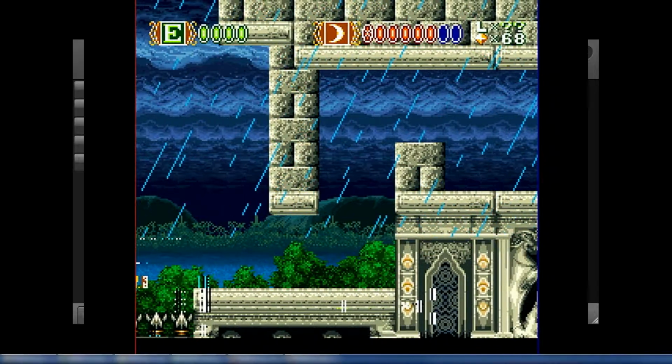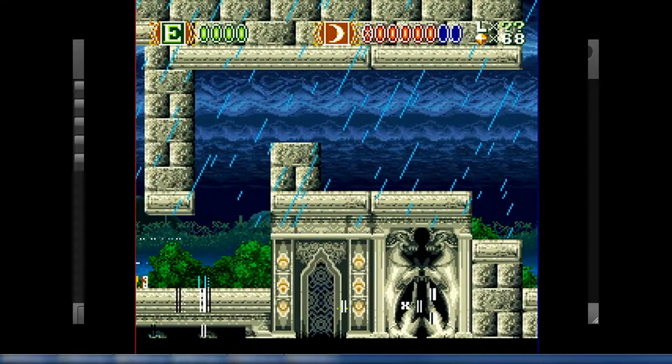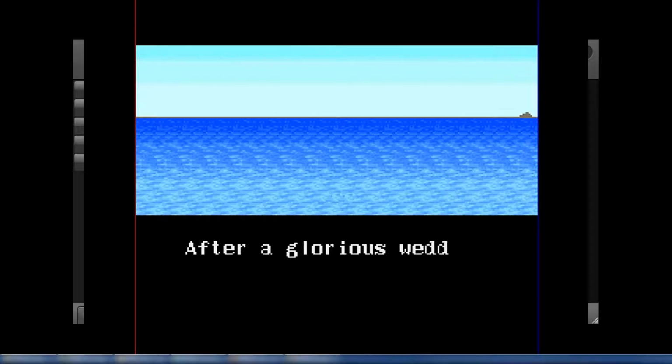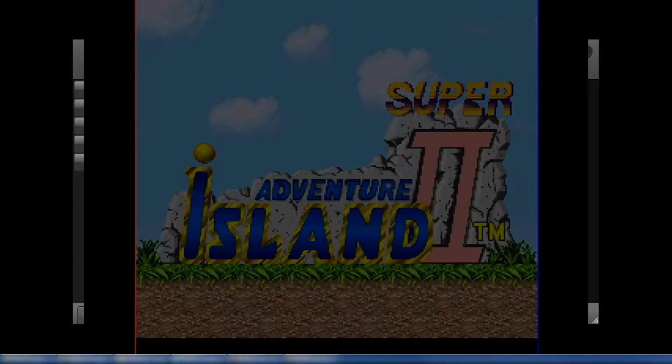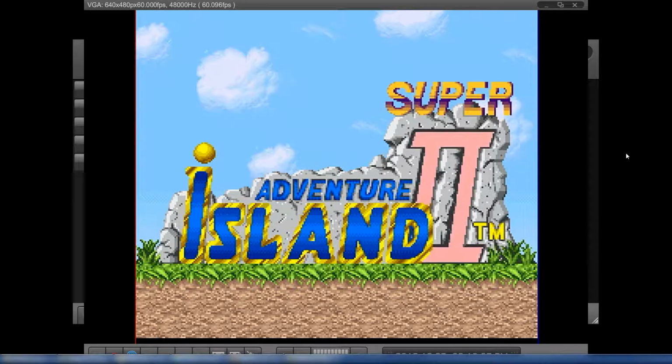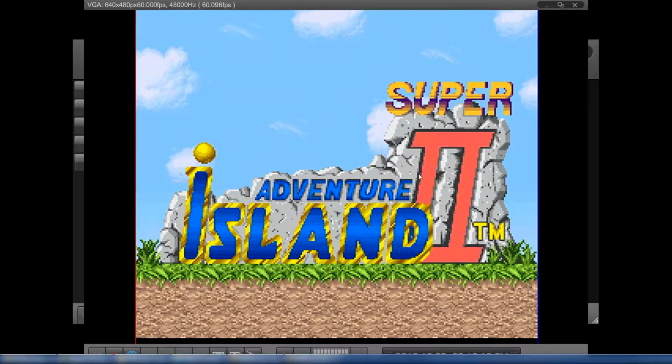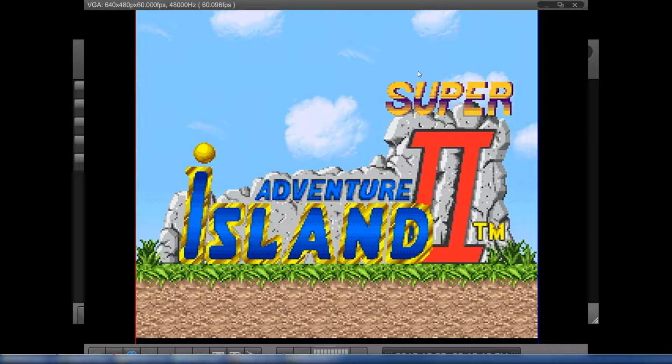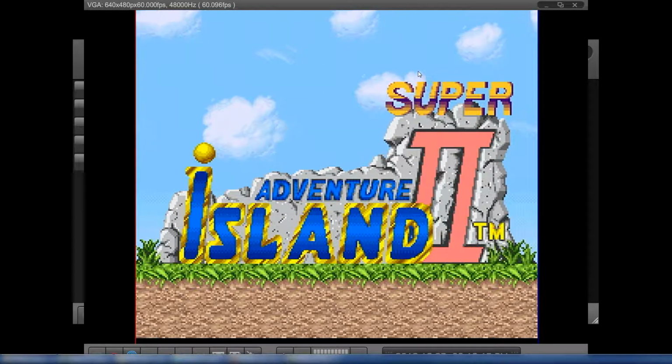Then let's see. I want to do Adventure Island 2. It uses 16 by 16 tiles for the title screen. So I'm going to skip this just because this isn't 16 by 16 tiles. This is Adventure Island 2. But that is. So, that looks good. Yeah, all of these screens that were 16 by 16 tiles were completely corrupted before, so it's cool to see that.